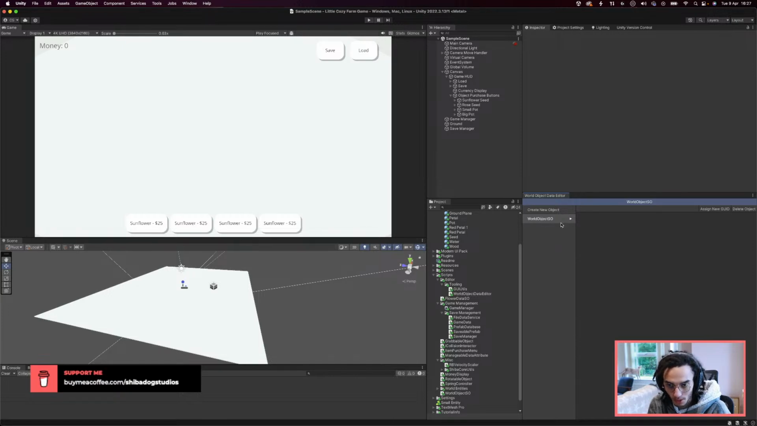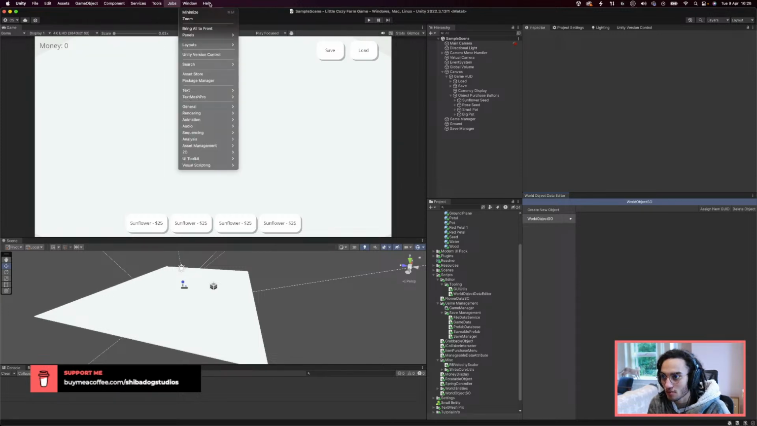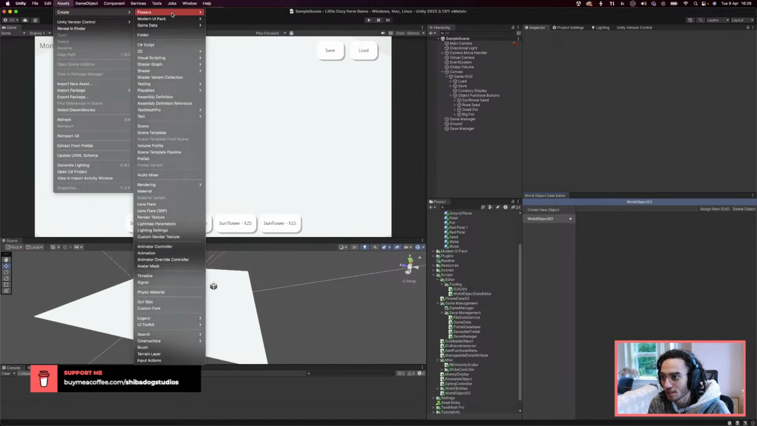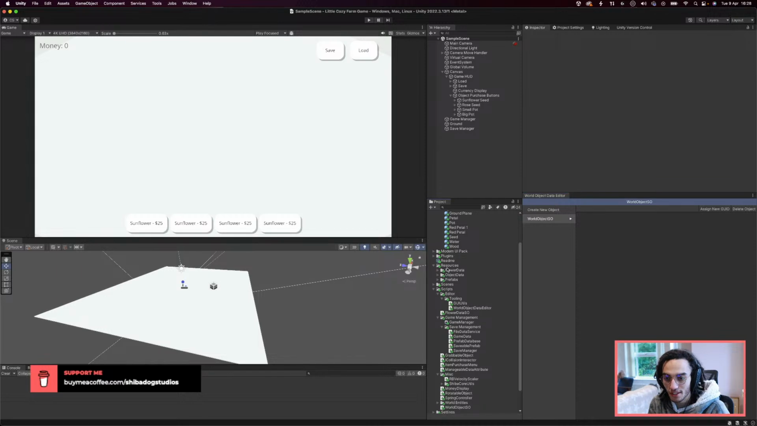object scriptable objects. So rather than having to go to my asset create game data world object and then put it in the right place under resources, object data, and wherever it needs to go there, and then assigning it a GUID and so on, I don't have to do any of that. I can just manage it all through this window.